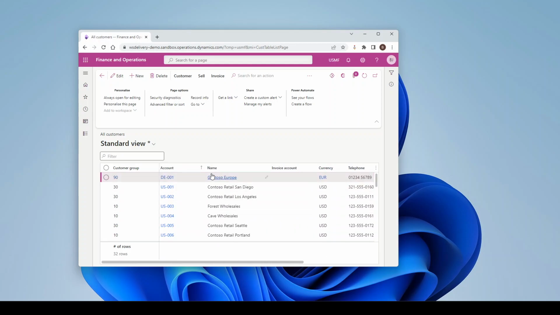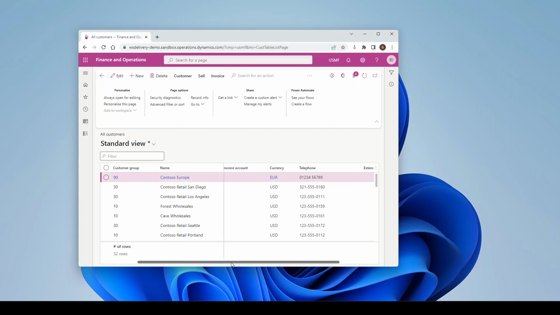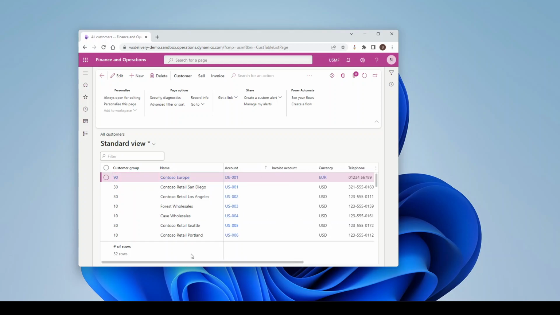Now, you can also add additional columns to be frozen. So I can also freeze this column. And now you see I have customer group and name frozen as I move through this set of data.